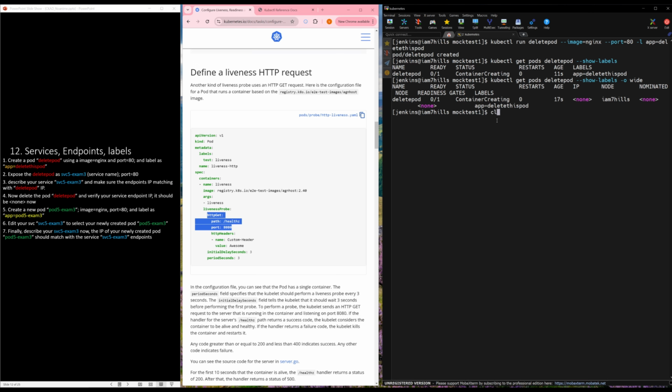Let me clear it. Let me expose this pod. In order to expose this pod, it has to be up and running. Okay, it's running. The pod is running with the IP which ends with 25, because this is very important. I will show you why I'm calling out this IP. Now going back, we need to expose this pod.